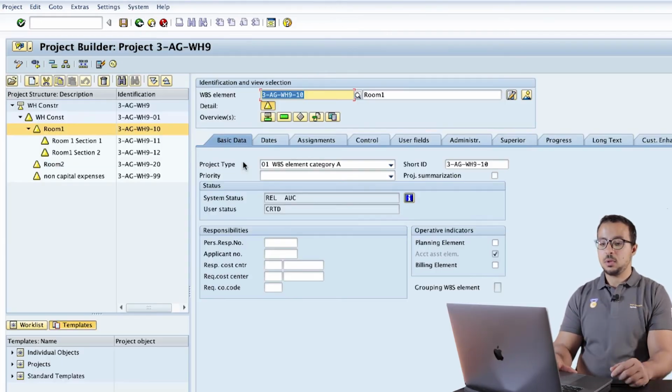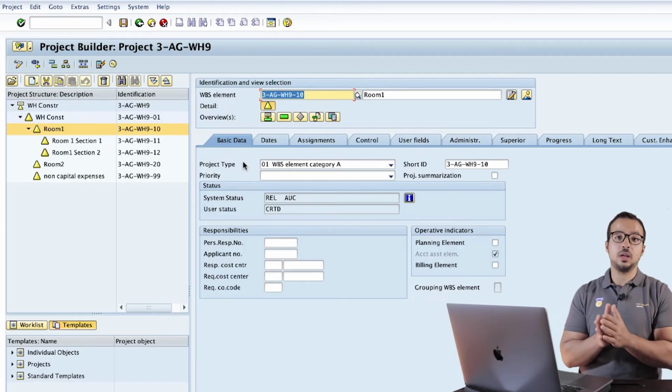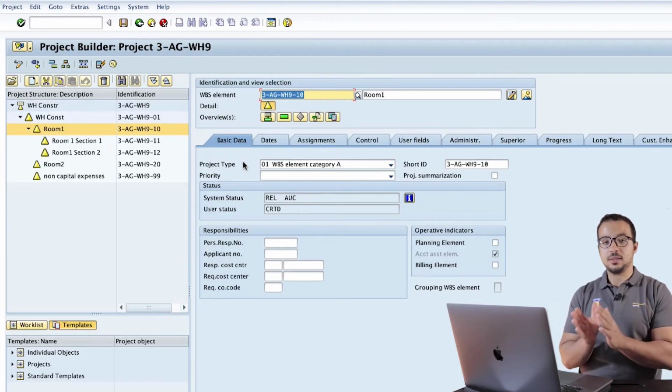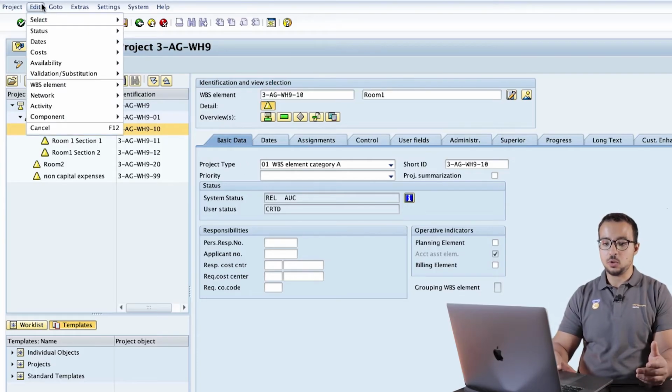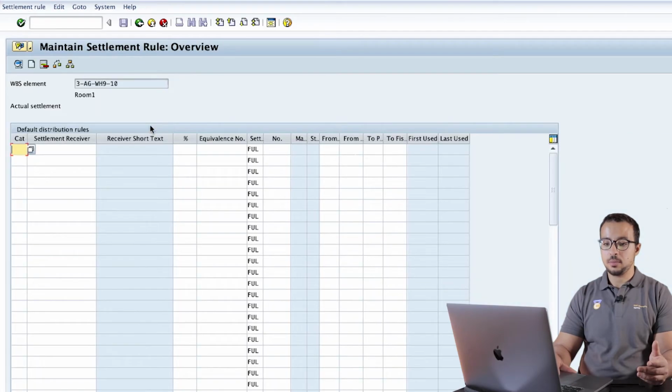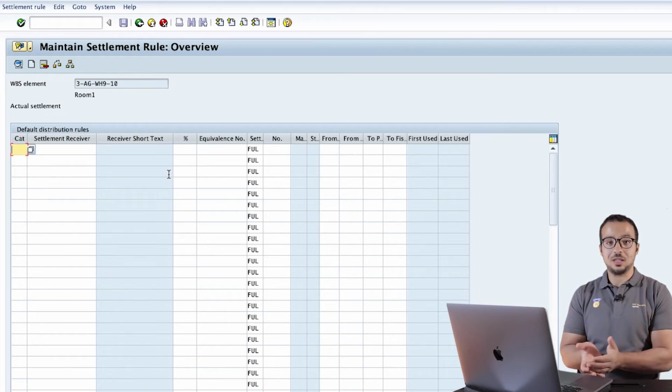Now let's go back. So far we still don't have any postings on these elements, and also we have not done any periodic settlement. And as in the investment order, until we do a periodic settlement, nothing will be updated in the settlement rule. So now if we go to the settlement rule, so Edit, Costs, Settlement Rule, nothing is here, and this is completely normal. It will be automatically updated with the AUC and the periodic settlement rule once we do the first periodic settlement.